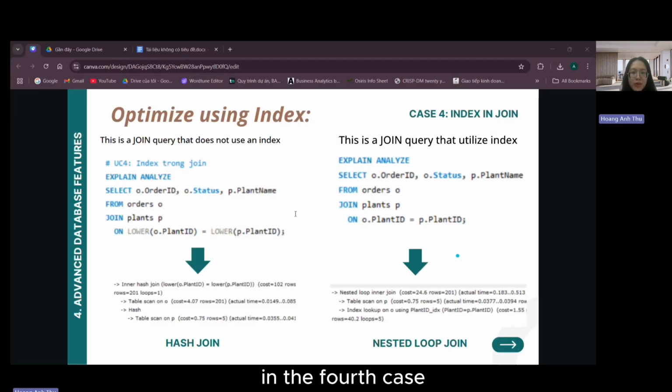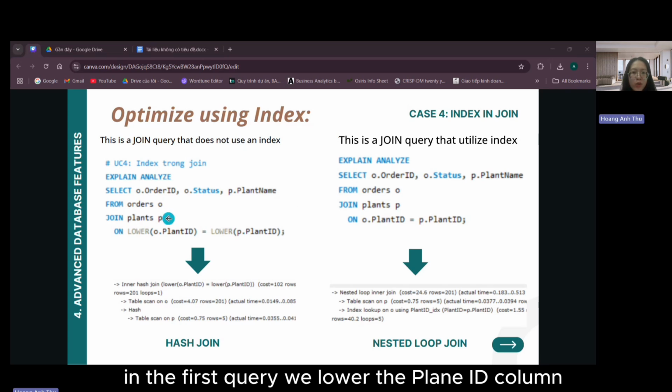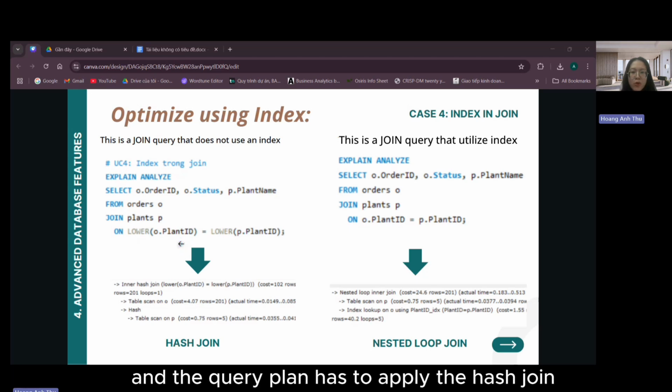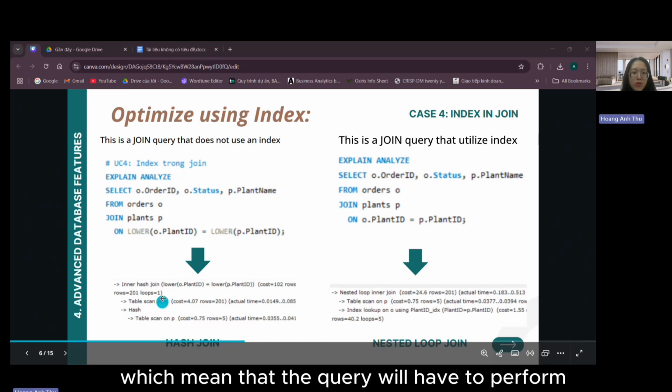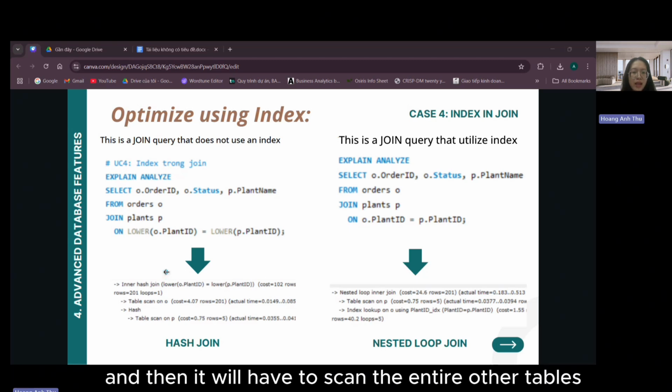In the fourth case, we look at the join operation between orders and planes. In the first query, we lower the plane ID column so that the query cannot use any index, and the query plan has to apply the hash join, which means that the query will have to perform a full table scan to form a hash table, and then it will have to scan the entire other table.